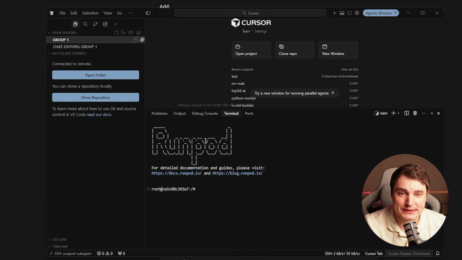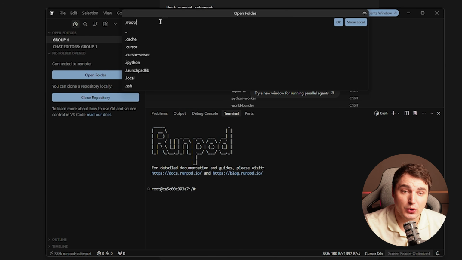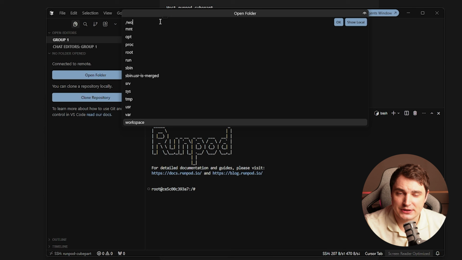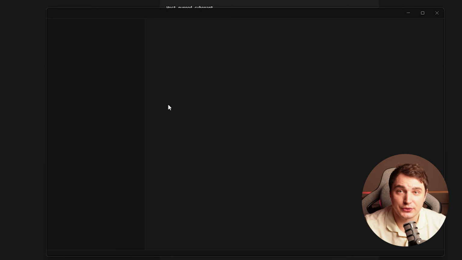Now, when you see this, you're gonna need to open folder, and we're gonna need to open the workspace folder. Here, just type workspace, you can remove that, and just type workspace, you're gonna see workspace, right? Well, pretty much that's it. We are inside the cloud GPU.